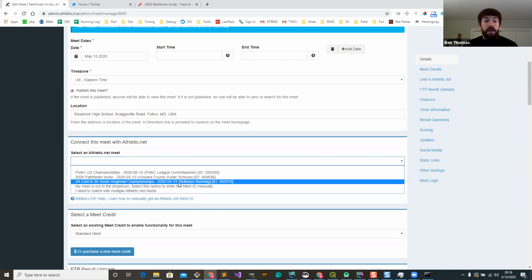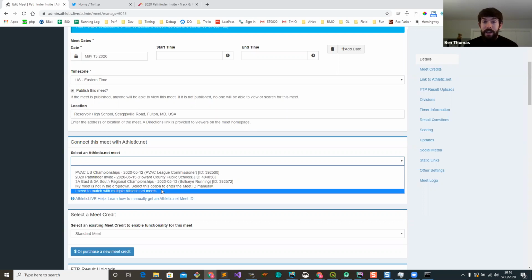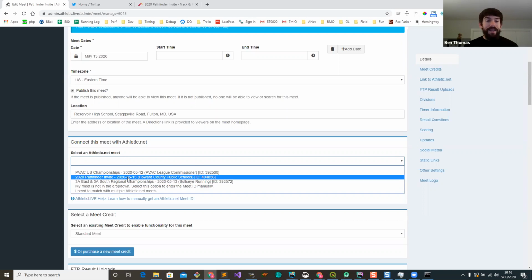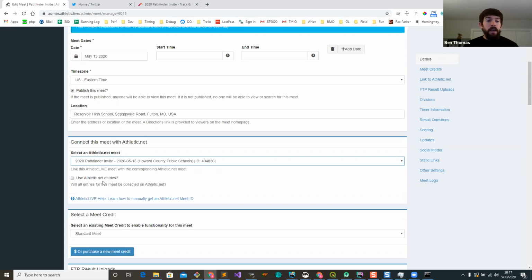There's one other note too. There may be some use cases where you have multiple Athletic.net meets to match. So say that you're doing one meet, but it encompasses 3 regions or 4 state classifications. You could click on, I need to match with multiple Athletic.net meets, and then enter each of those IDs. But we're just keeping it simple today. I'm just gonna select the Pathfinder invite. And then we also need to say that, yes, we're using Athletic.net entries with this. And same as with protest management, if you run into any trouble, there's a link right here to help you go through what we just discussed. So cool, so we're all connected, we're all set.